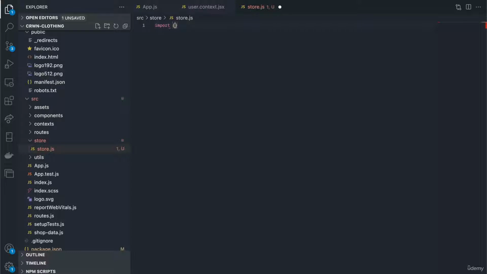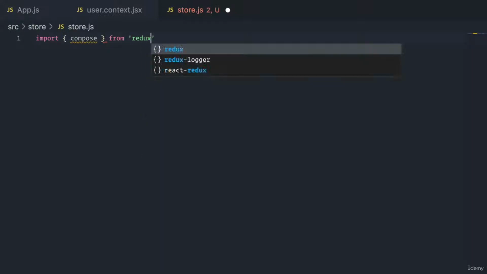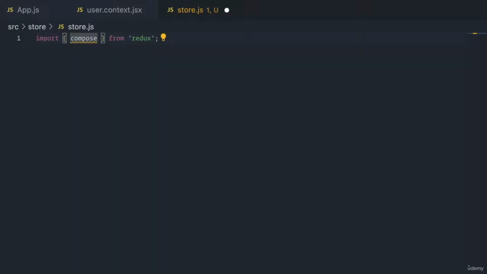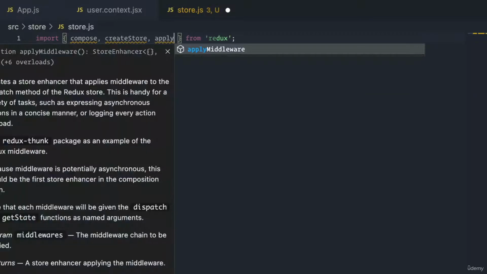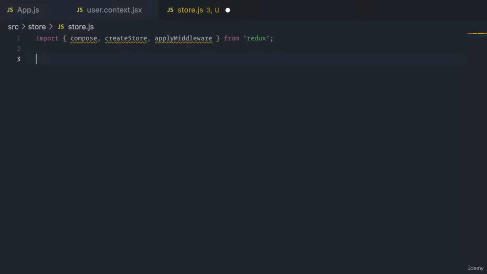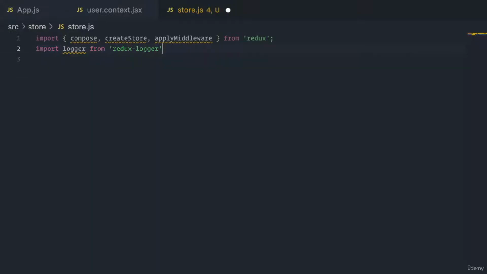In order to do this, we actually need to import three different methods from Redux, the core Redux library. We want to import compose, we want to import create store, and we want to import apply middleware. I'll talk about these three as we go through this. What we also want to import is logger from Redux Logger. And again, I'm going to explain these concepts once we start getting to this portion.